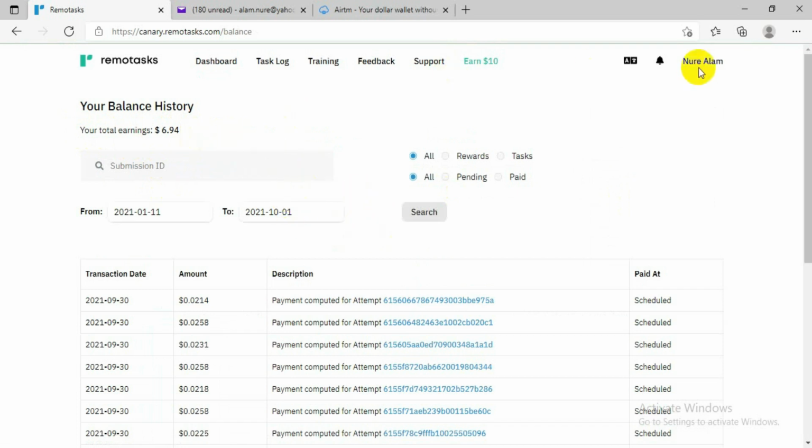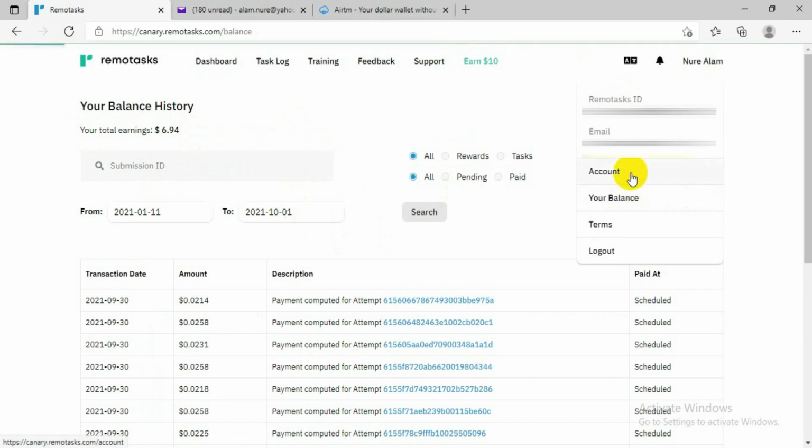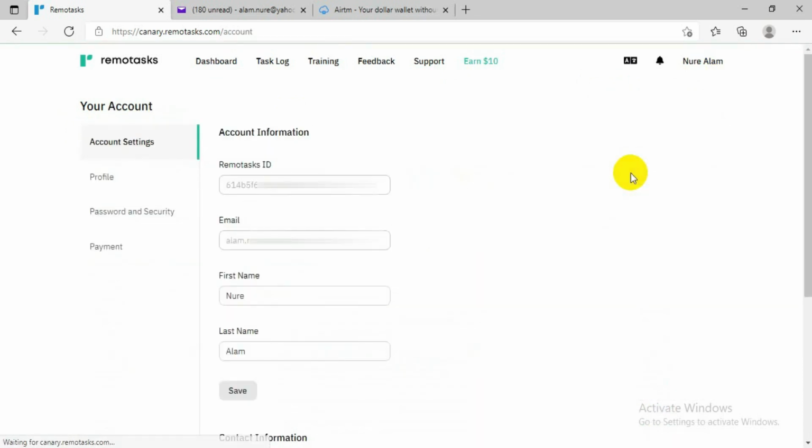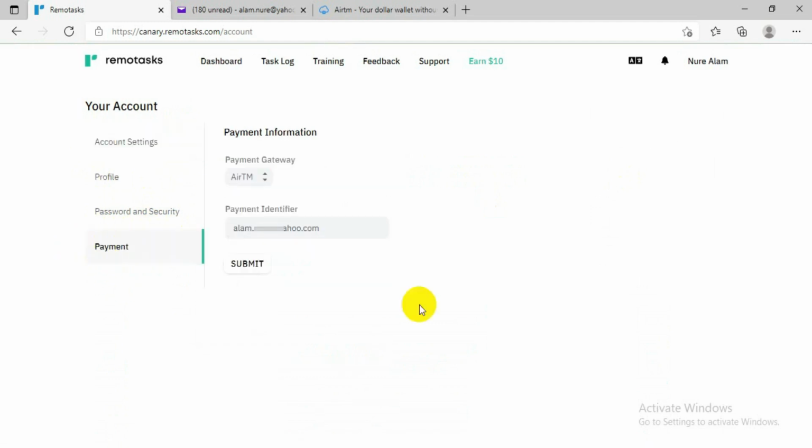But now let's set up payments. If you go to your account, it will bring you to this page where you will see account settings, profile, password and security, and at the end you will see payments. So click on payments. After you click on payments, you will see payment gateway.